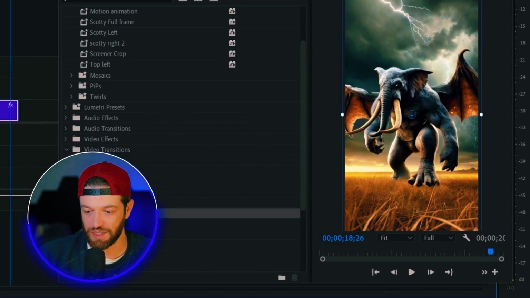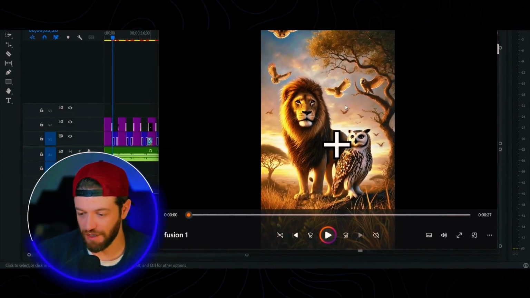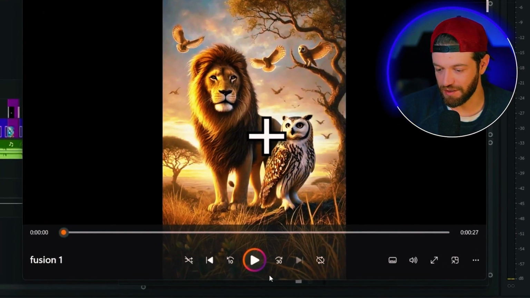All right, so that's pretty much how you do it. So I'll go ahead and finish up this part and then I'll show you the end result. All right, so after throwing it all together, here's what we ended up with right here.